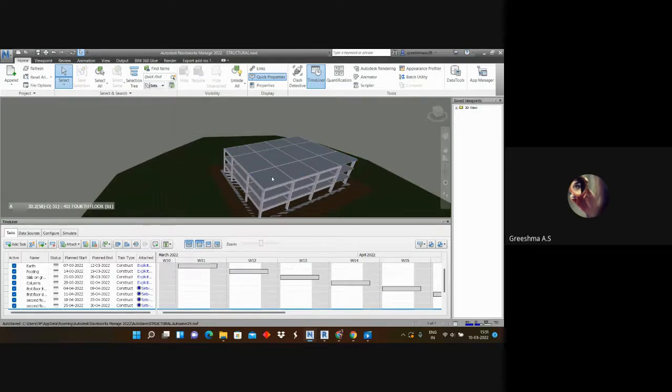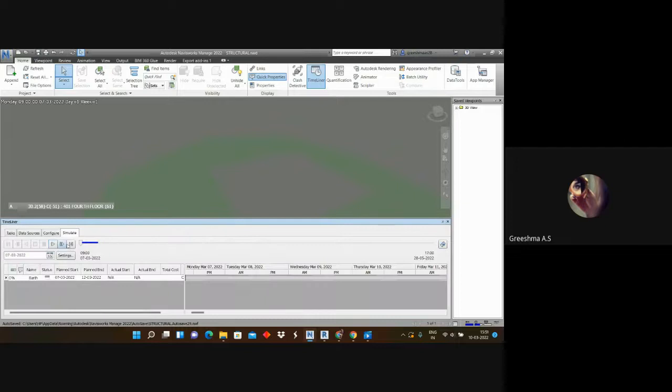Now select one element. Now hold your shift key from your keyboard. Yes, ma'am. Understood, ma'am. Okay, done. Now go to the simulate and just play.